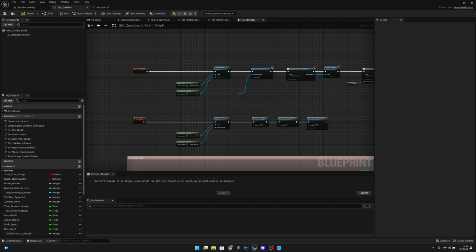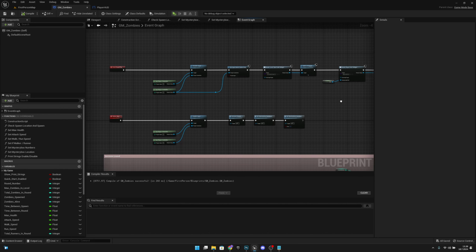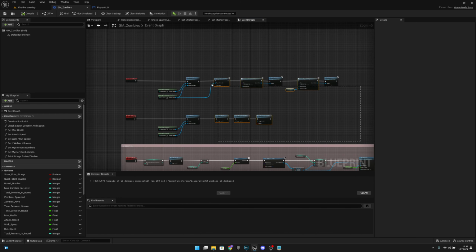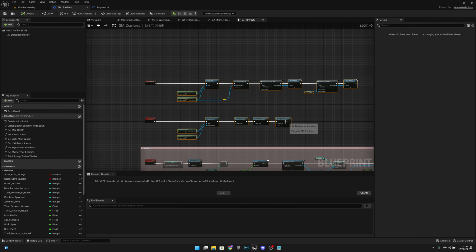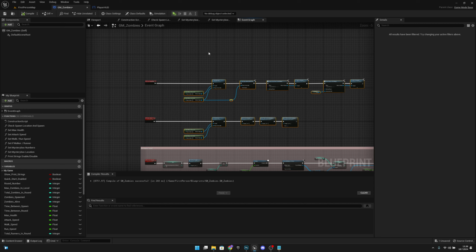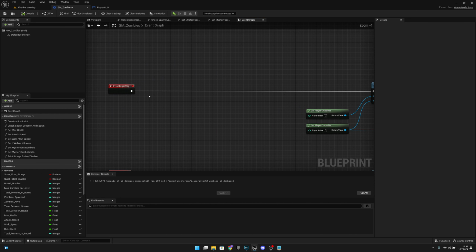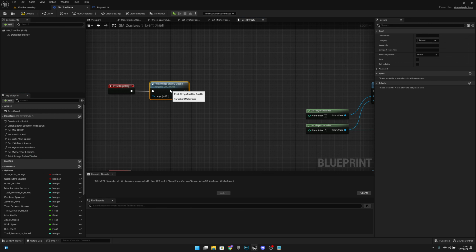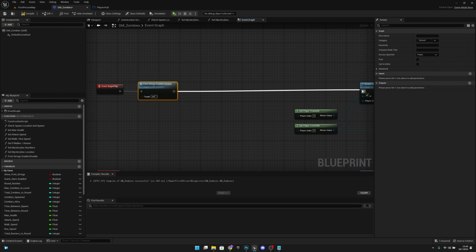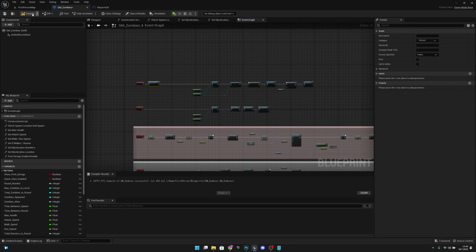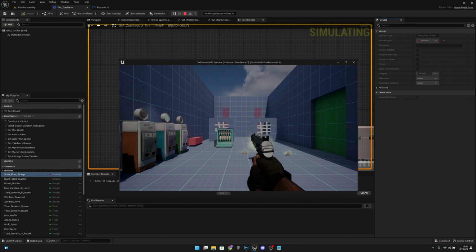Here on the event graph, on the begin play, we want to move all these nodes from begin play and game start further to the right, like this. What we want to do first on the event begin play is call that print strings enable disable function. Now if we connect it here, show print strings is false. Let's make it true and see if we have some print strings on the screen.